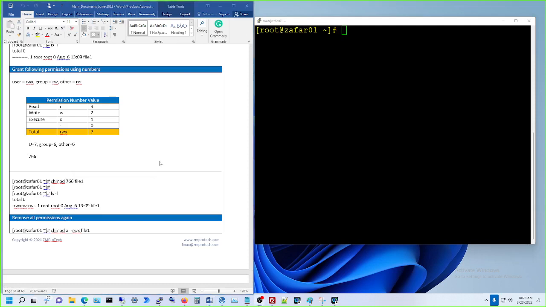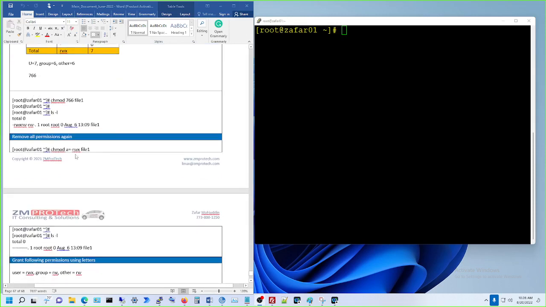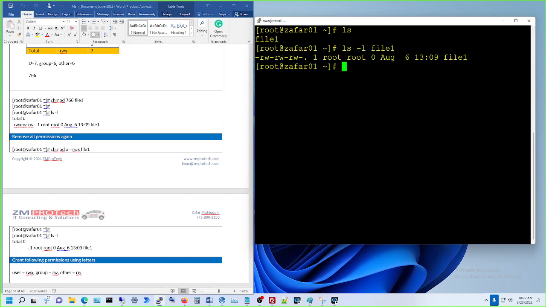Okay, so there are two ways you could do it. Either you could do it using the number, or you could do it using the letters. So let's see what I have here. ls -l file1. Looking at the permissions here, what is this number value? This is read write, read write, read write. So 666. Yeah, very good. This is 666.